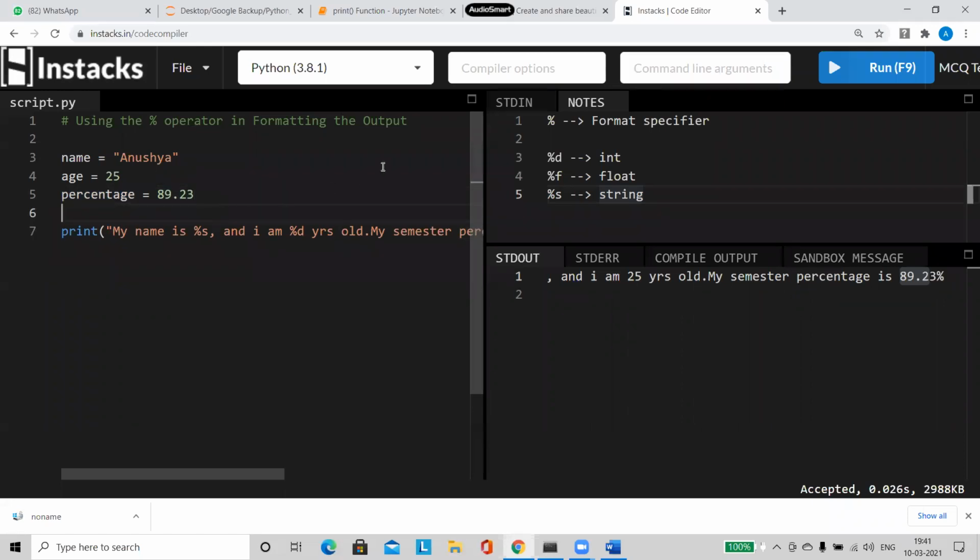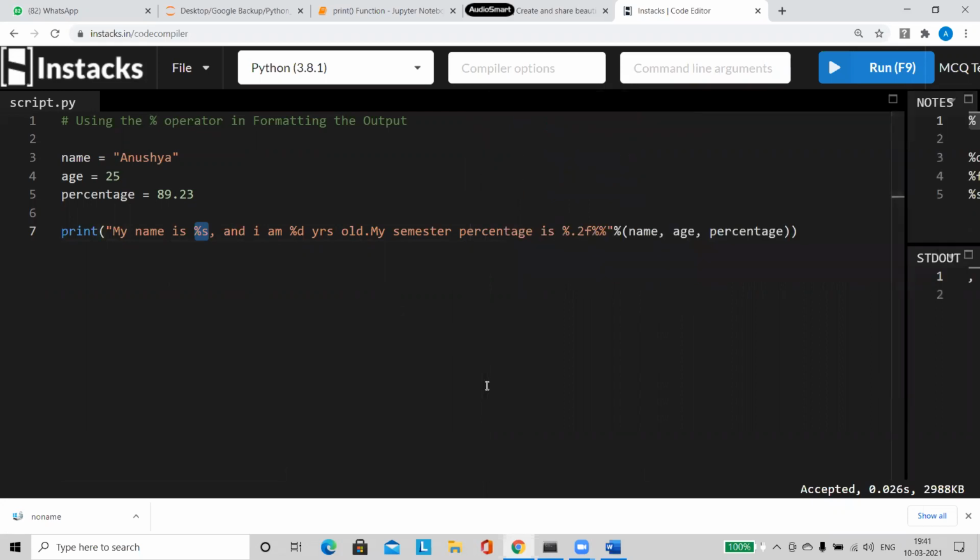So here I am going to make use of this percentage symbol. This is the first way of printing the output. I will write within double quotes, my name is. After this, what should come? My name should come. My name is of what data type? It is a string. So we will be using percentage s here. Since name is of a string type, you will be giving a percentage s here.